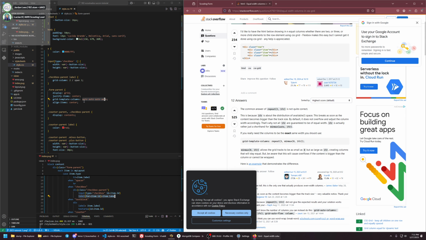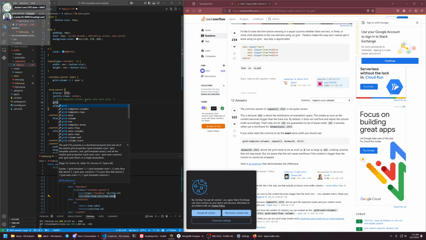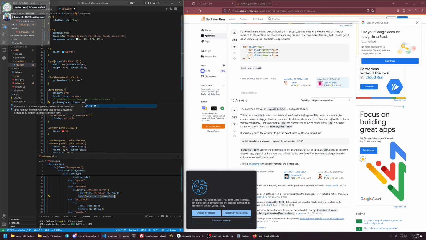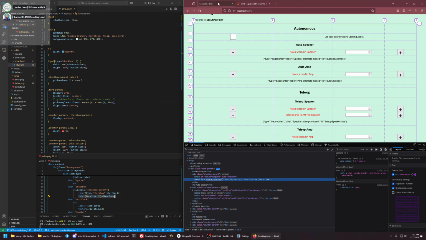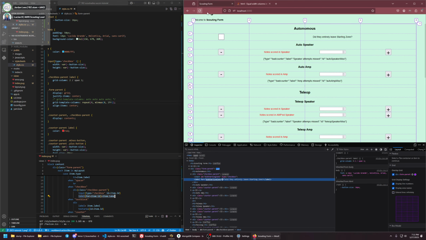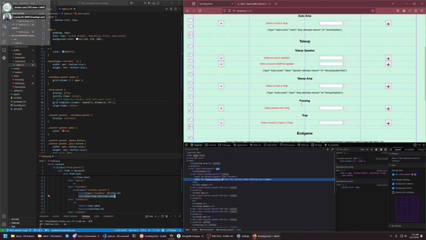Let's just copy. So grid template columns, and let's just comment this out. Grid template columns. Repeat, minmax 0, 1 fractional unit. I believe this is a unit that's actually new to grid. Here we go. Now they're evenly spaced.